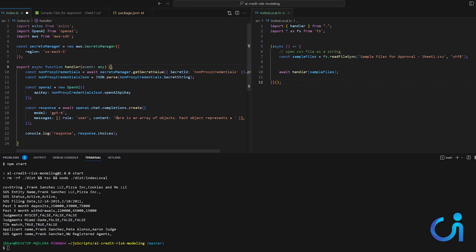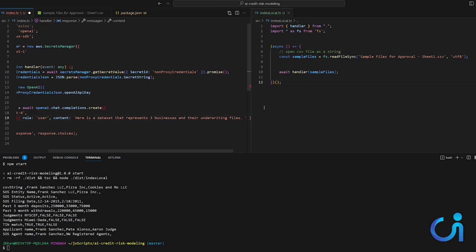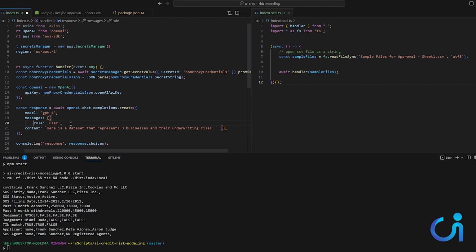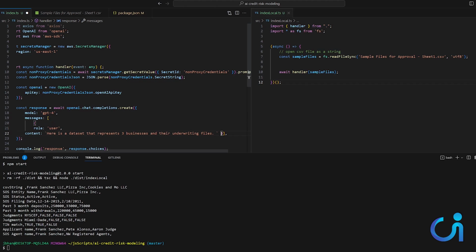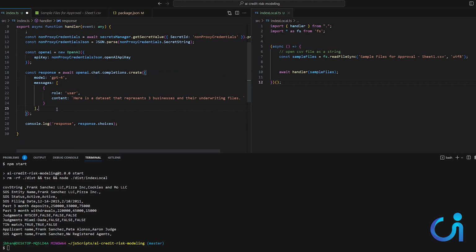I'm gonna say, here is a data set that represents 3 businesses and their underwriting files. I'm gonna put this like this so I can make it legible. If you use these backticks, you can go like this, and then you can put spaces in between. I want to first make sure I can understand. Oh, because you can send multiple. Okay. Like this, I can keep going. Okay, and they're underwriter files.